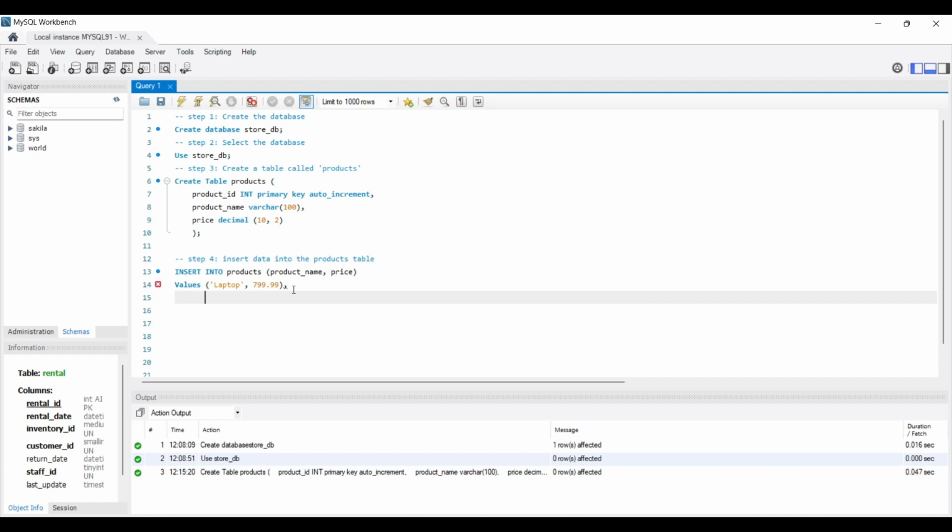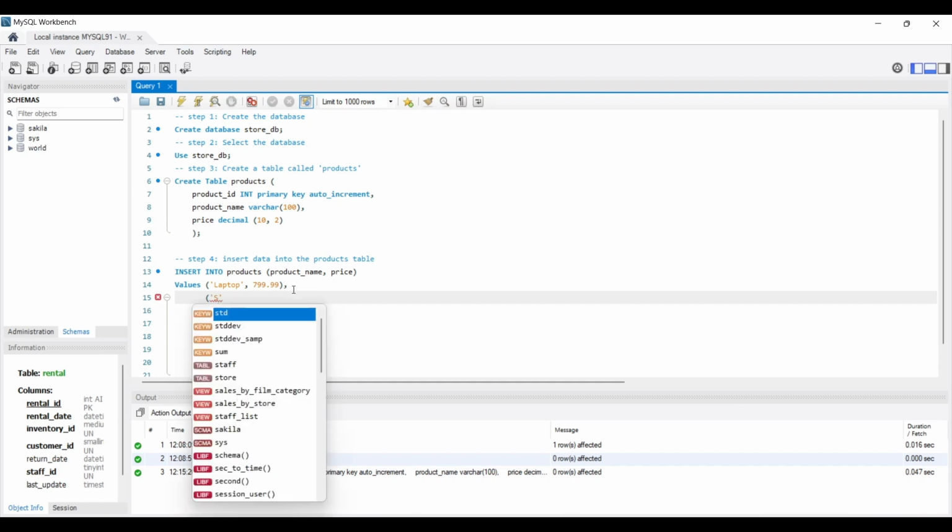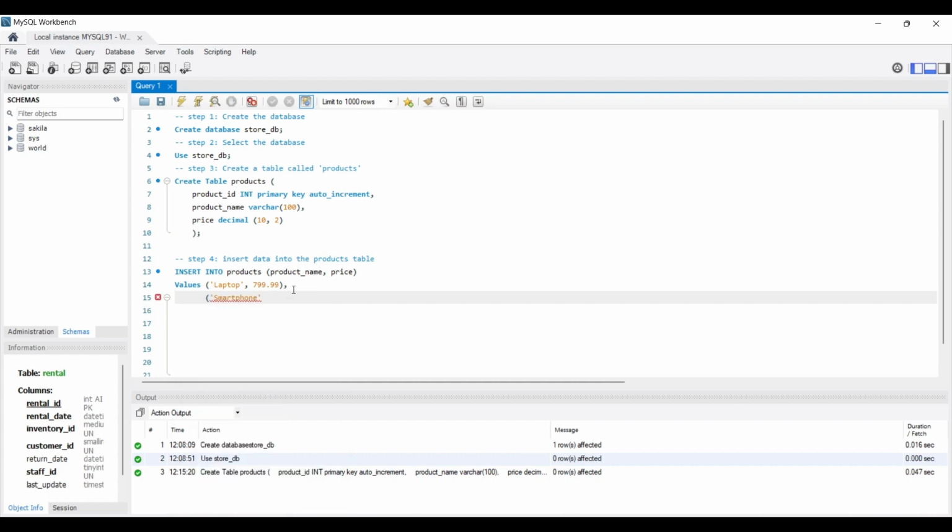Continue again, same values. The next is smartphone. Smartphone should be 499.99. That's for smartphone. The next is headphones. Headphones, 99.99.